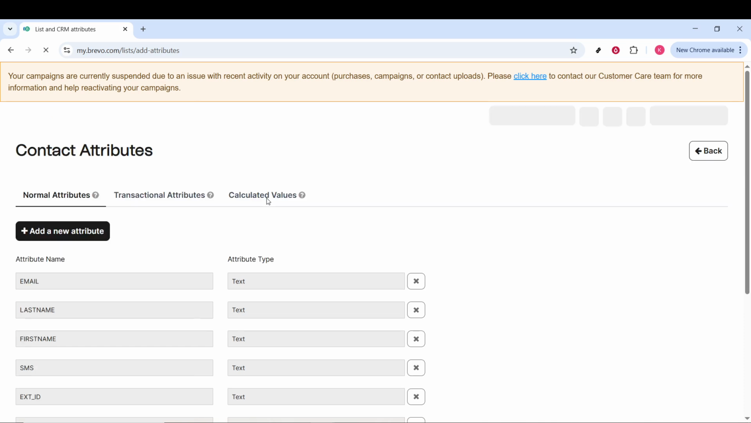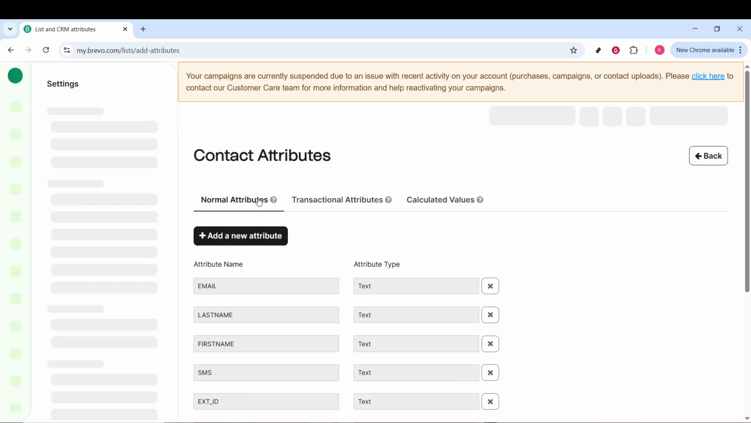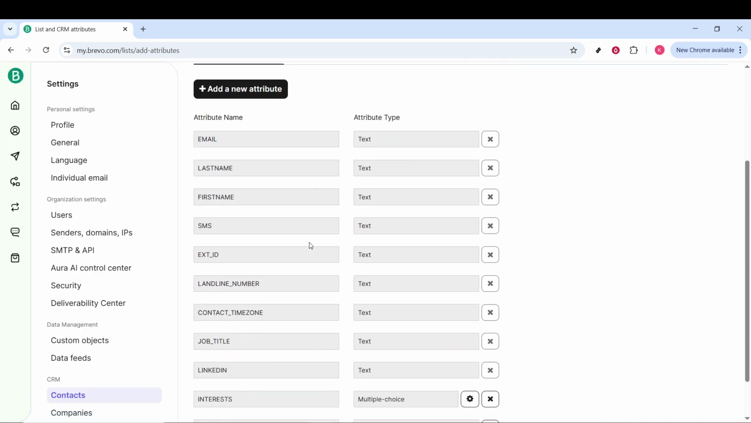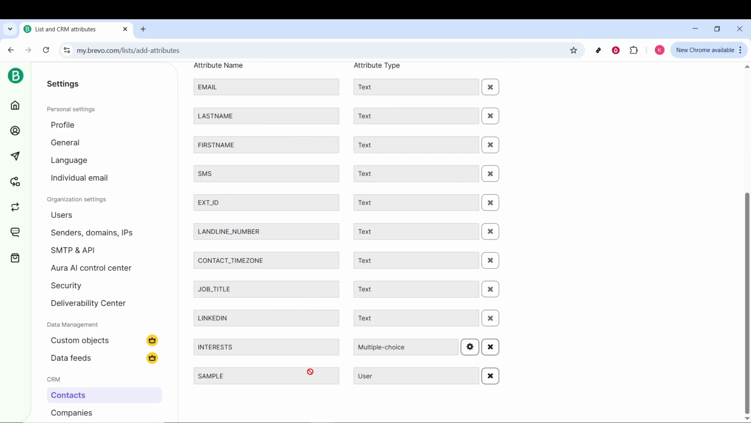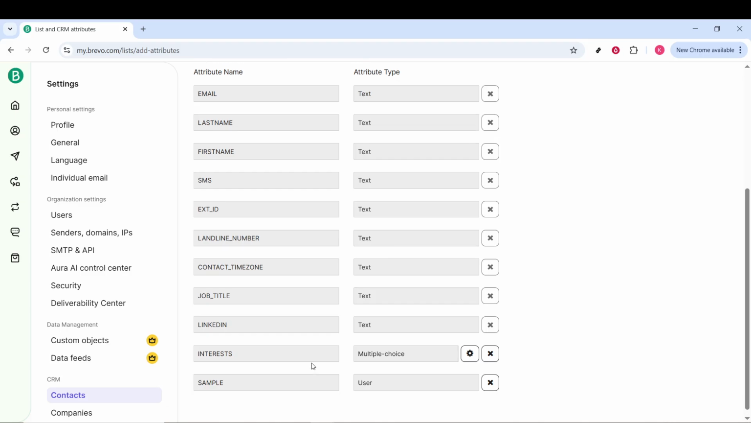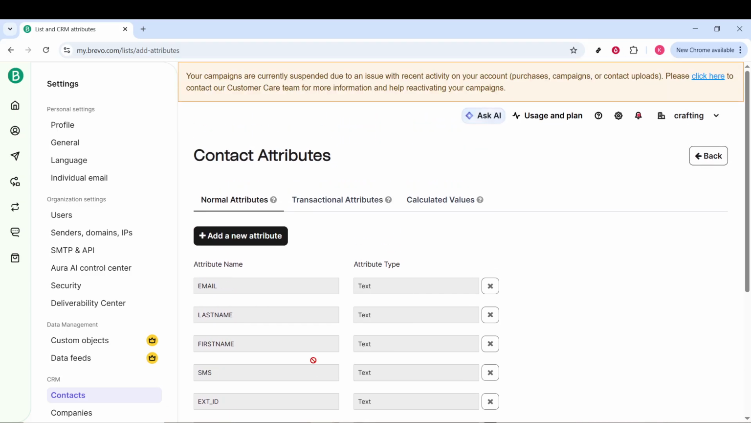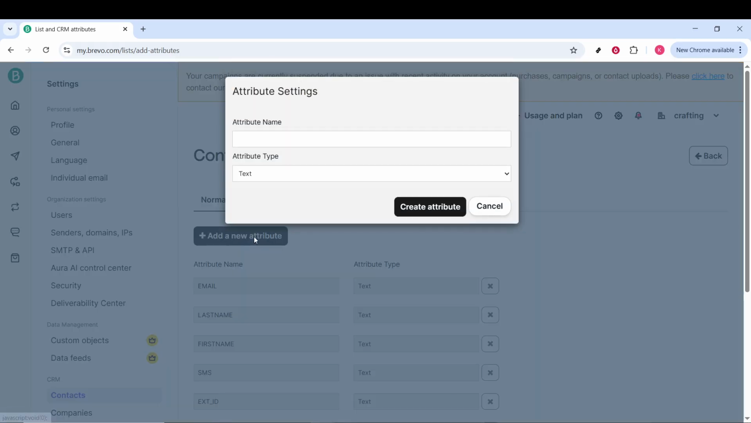For example, you might already see default attributes like name or email, along with any custom fields you have created in the past. Adding the right attribute makes it easier to collect and label feedback consistently, instead of keeping it scattered in notes or separate spreadsheets. Now click plus Add a new attribute. This begins the process of creating a fresh attribute that you can use across your contact list.